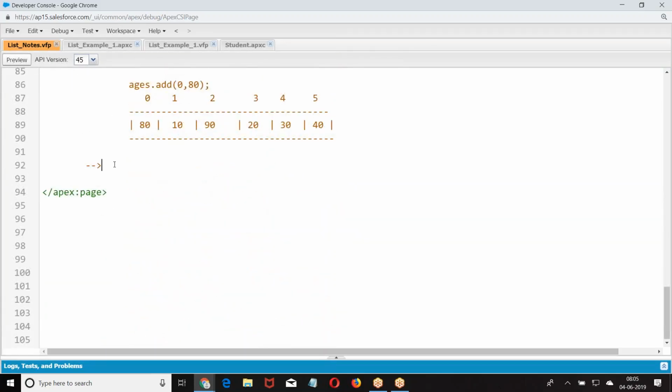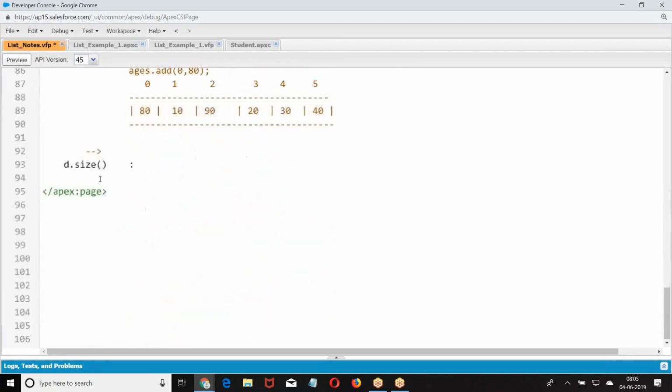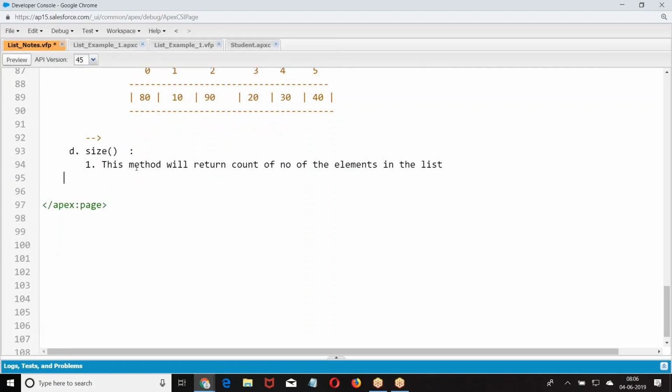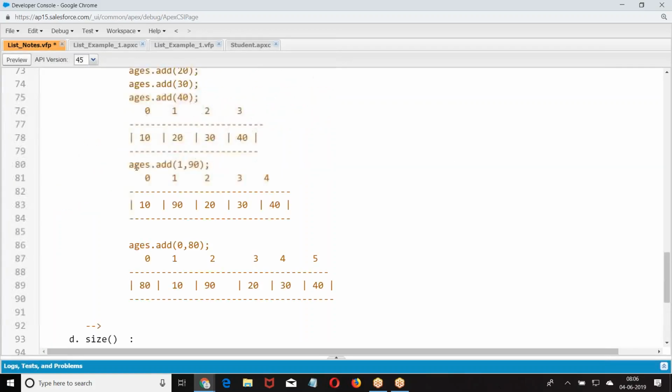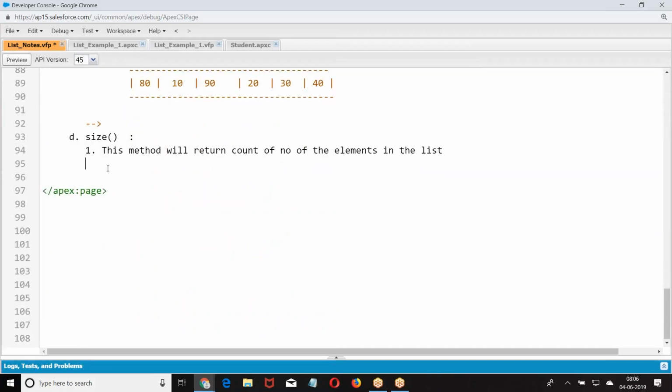Once you got the elements, how do you know how many elements are there? What was this? Size. Size will tell you how many elements are there in the list. This method will return the count of the number of elements in the list.